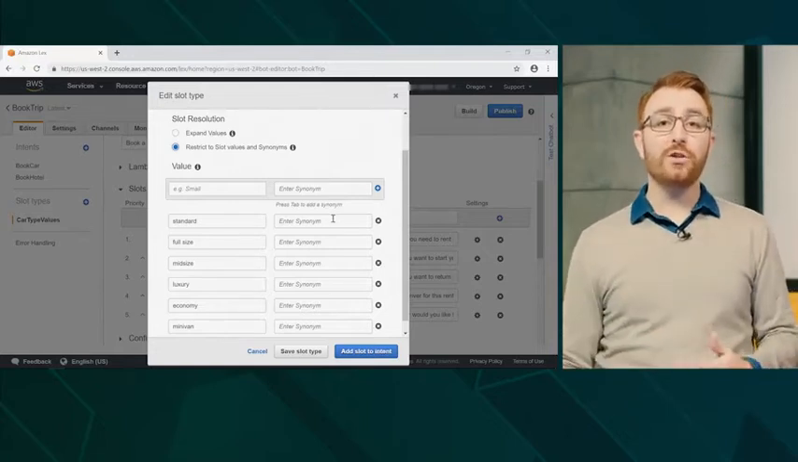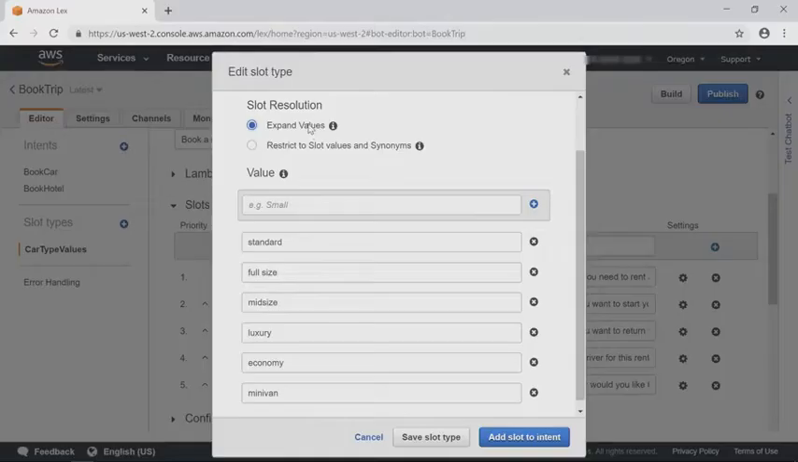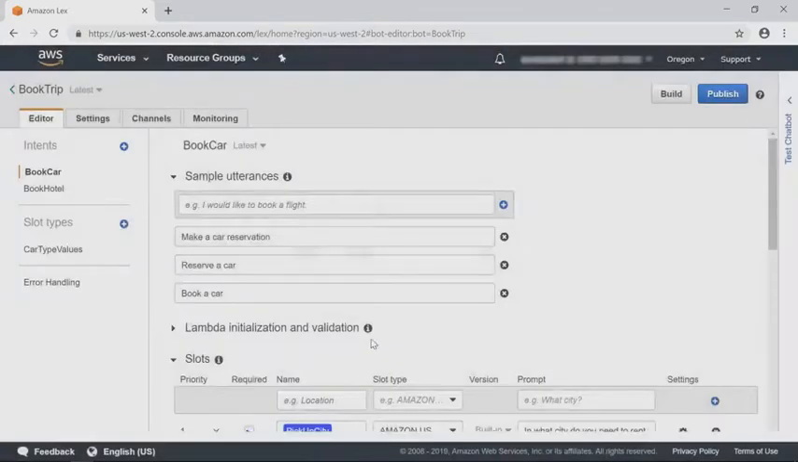Alternatively, you can configure the slot type to expand on the values. Slot values will be used as training data, and the slot is resolved to the value provided by the user if it's similar to the slot values.